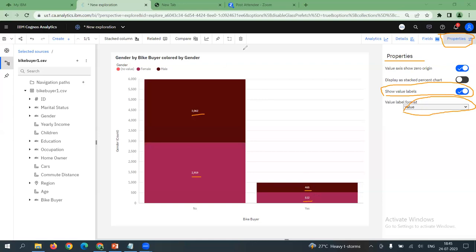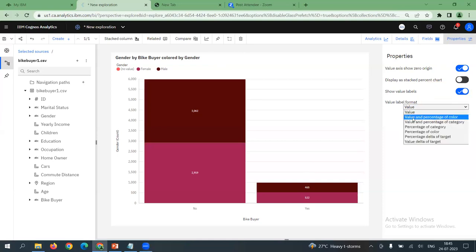When I convert this into the other property, such as choosing value and percentage of color, if you see, there are many different custom options. Could you now see the value and percentage of responses are now being displayed on your stacked column.